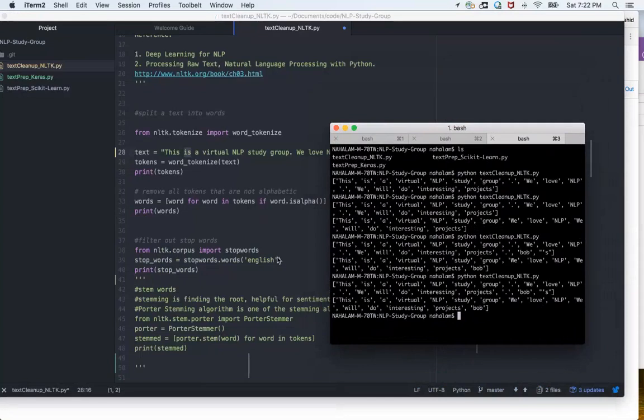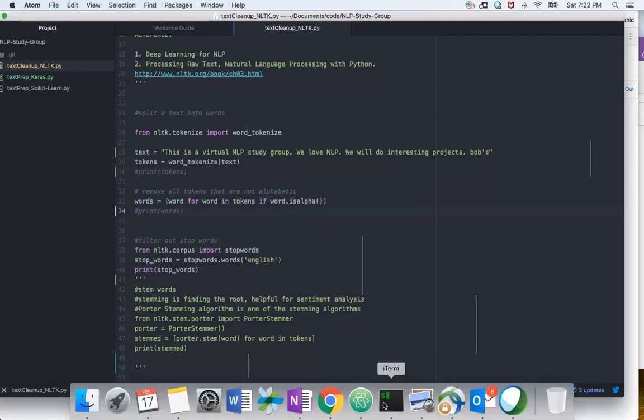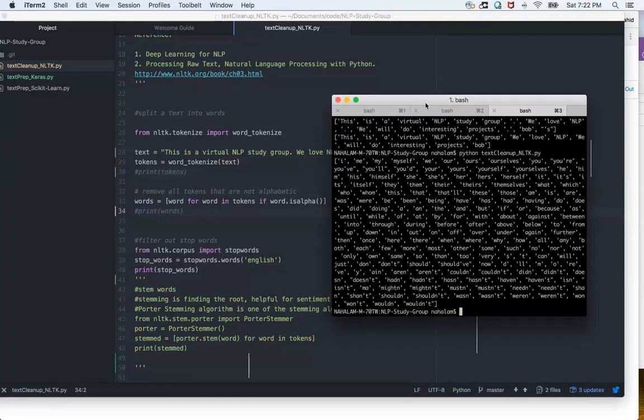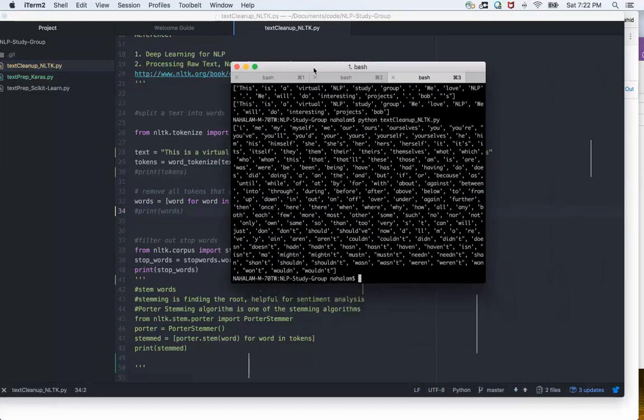Why is it not showing this one? This should show the stop words. If I don't print these things, this should print something. Yeah, basically I didn't save the changes, so it didn't show.